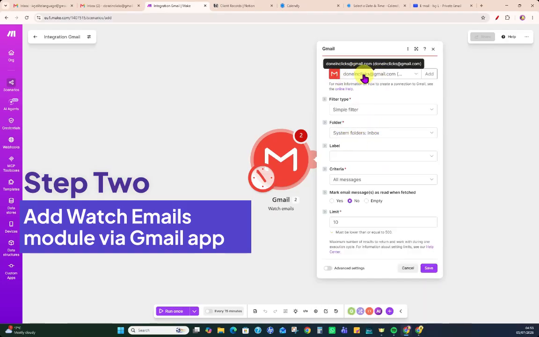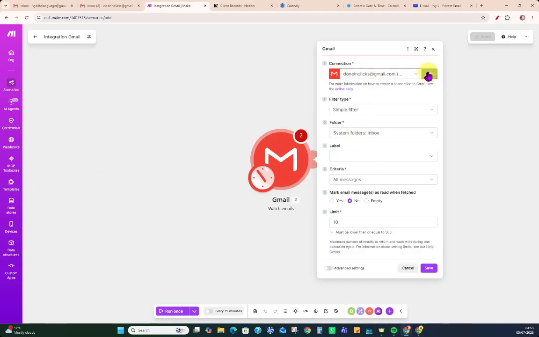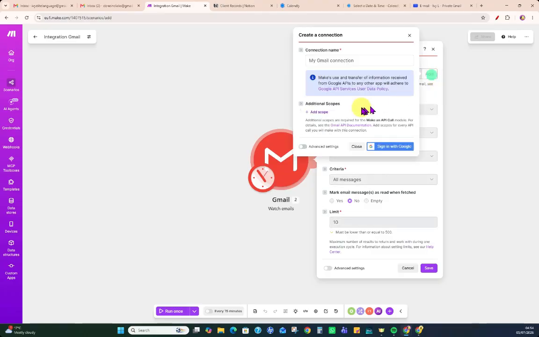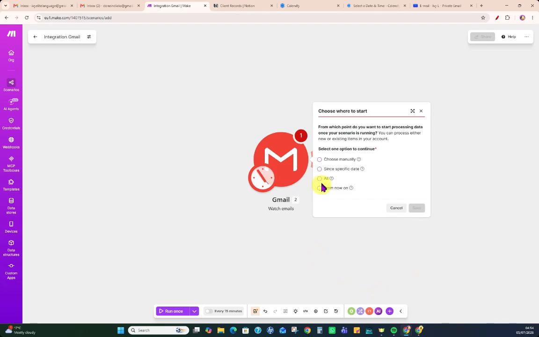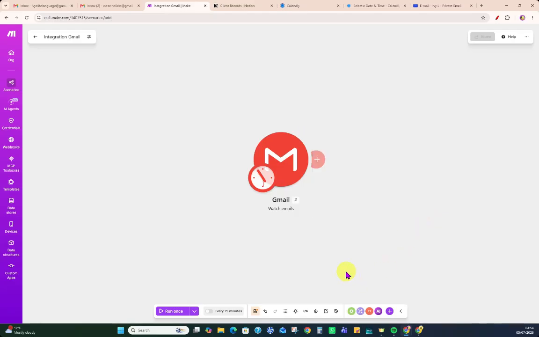My connection with Gmail account has already been established. If not, you will need to click on the create connection button right here. If you want to use a different Gmail account and if you haven't connected to that, you will need to click add, and then it will ask you to connect to another Gmail account. For the rest of the settings, you can stay the same, except for the limit. If you want to first test it, you can set it to 1, just so that it doesn't run too many times or fetch too many emails unnecessarily. And click save. And for now, you can just say choose where to start from now on. Click save. And the first module is set up, as easy as that.